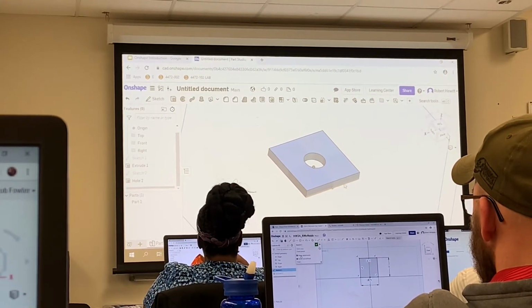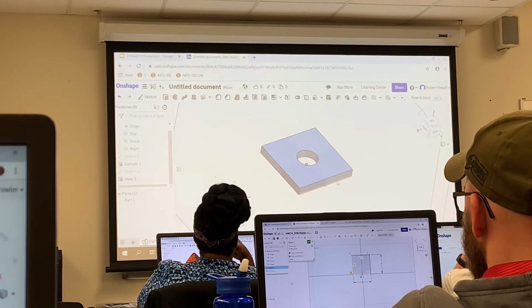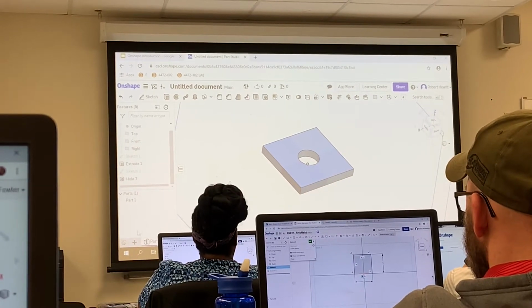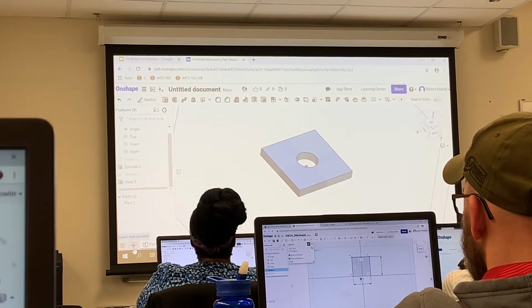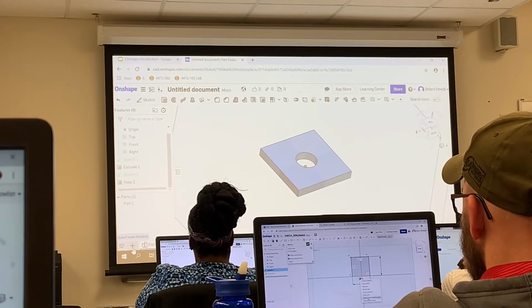All right. So let's say we want a working drawing of this. Okay, down here at the bottom, you'll see the little plus icon. We want to insert a new element.